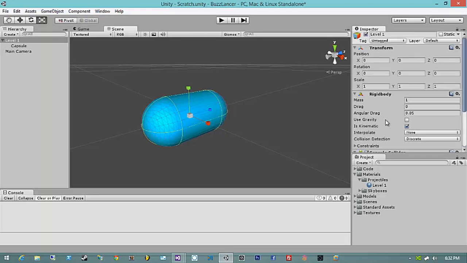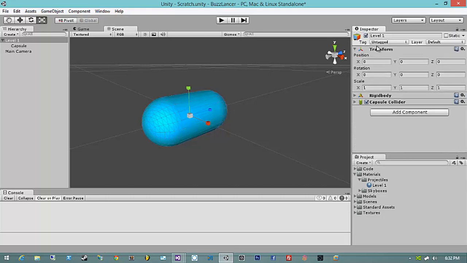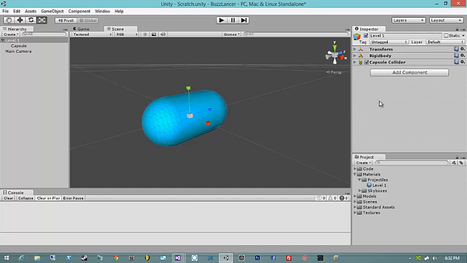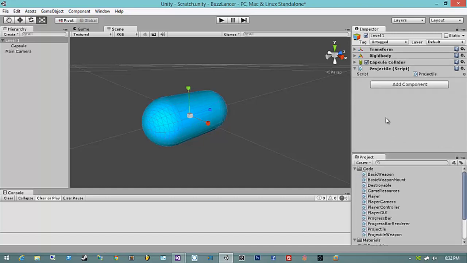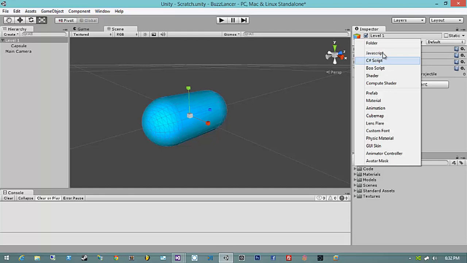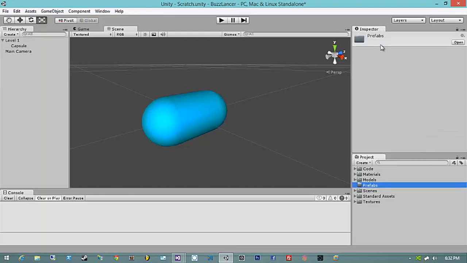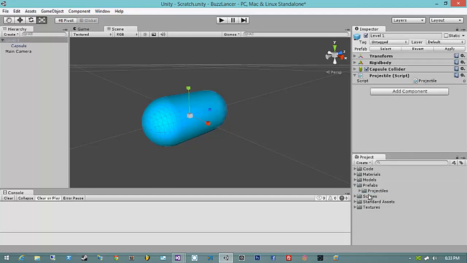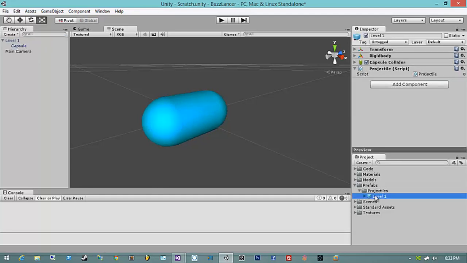Perfect. Alrighty, so now that we have our collision components attached to it, let's go ahead and add our projectile component onto it, which doesn't need any configuration. And that pretty much completes our level 1 projectile. What I'm going to do now is create a folder called prefabs. I'm going to create a subfolder called projectiles. Then I'm going to click and drag level 1 into that folder. Now we have a level 1 projectile prefab that we can use to instantiate our projectiles as we shoot our weapons.